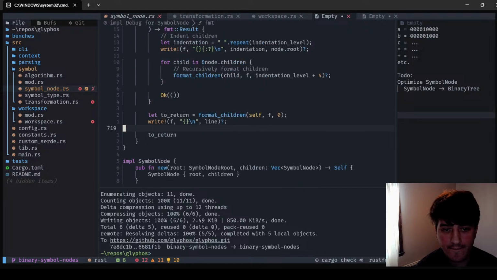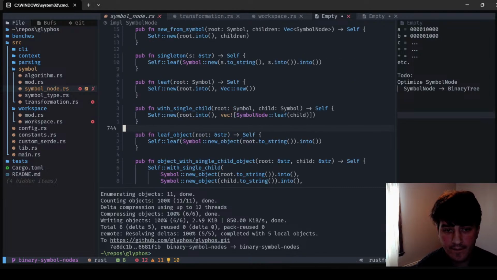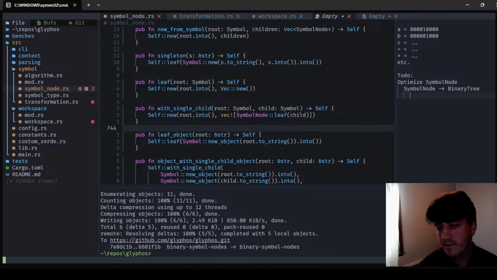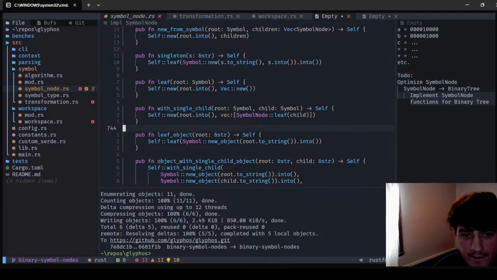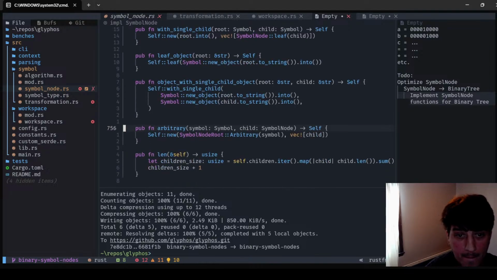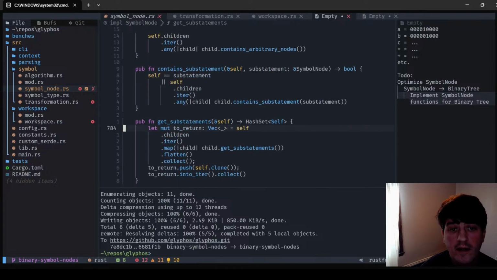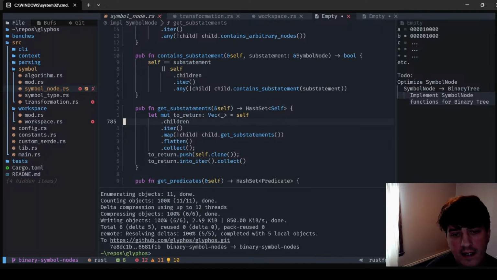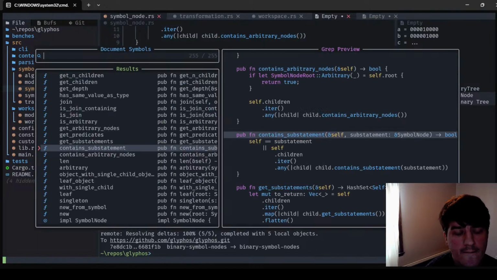All right, what else we got? Let's just implement SymbolNode functions for binary tree. That's what we're doing right now. Contains arbitrary node, contains substatement, and gets substatements. Fair enough.